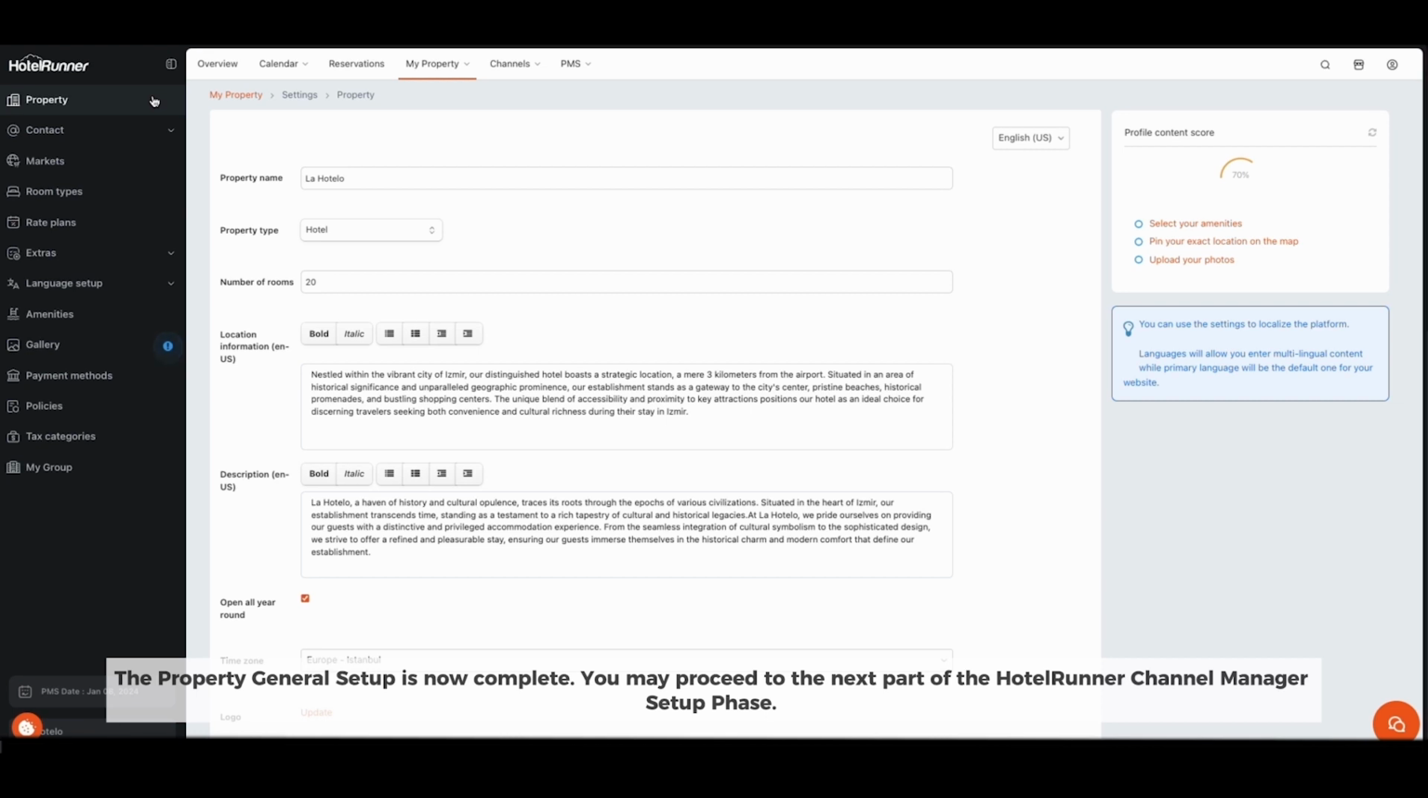The property general setup is now complete. You may proceed to the next part of the HotelRunner Channel Manager setup phase. Setup phase, Part 3. Contact Setup.